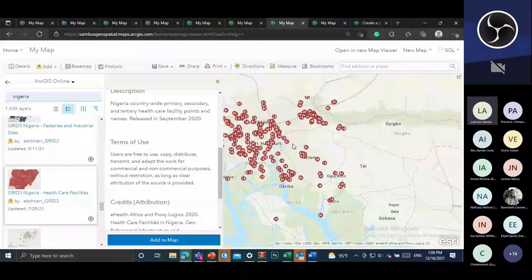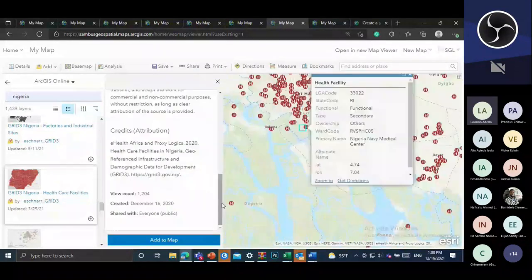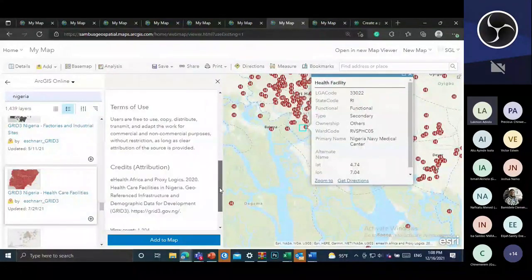We can see the information: when it was created, some other credits, demographic data, and for development you can see Grid3. You can see here Africa for credits. So you can add as much data as you want to add. Like I said, this content is showing what has been done from the login details I used.